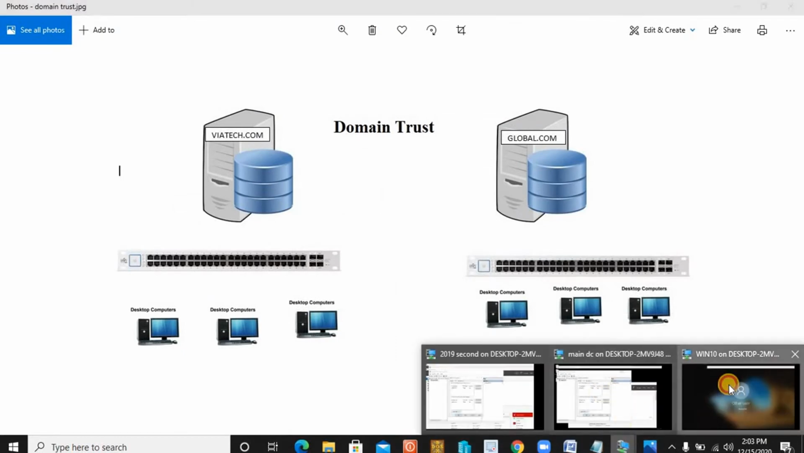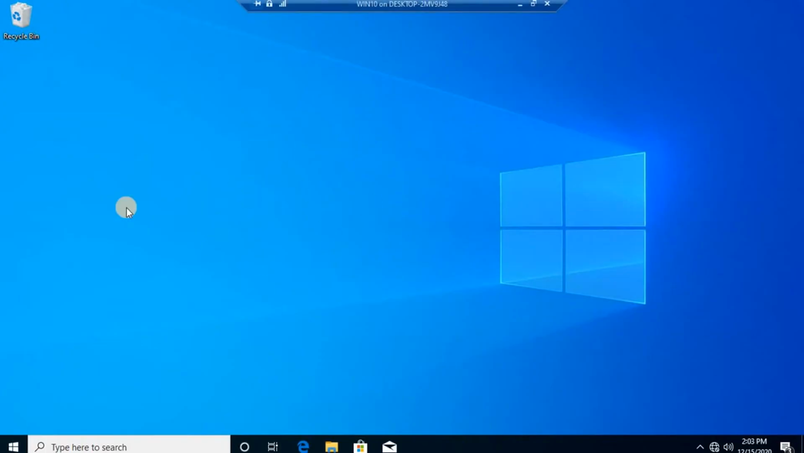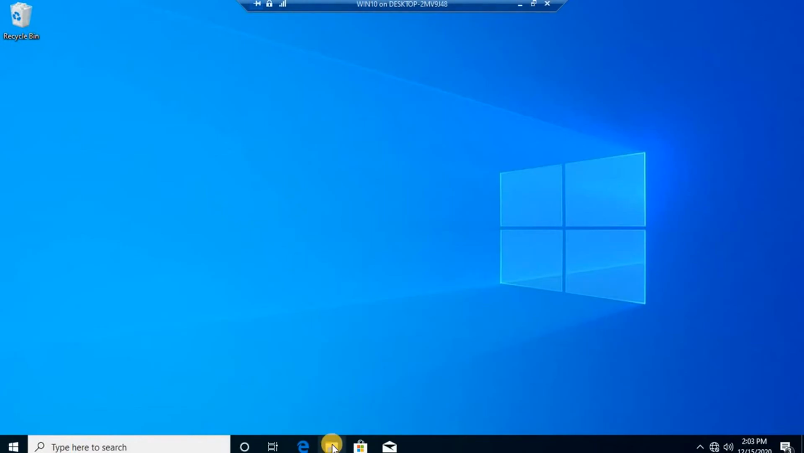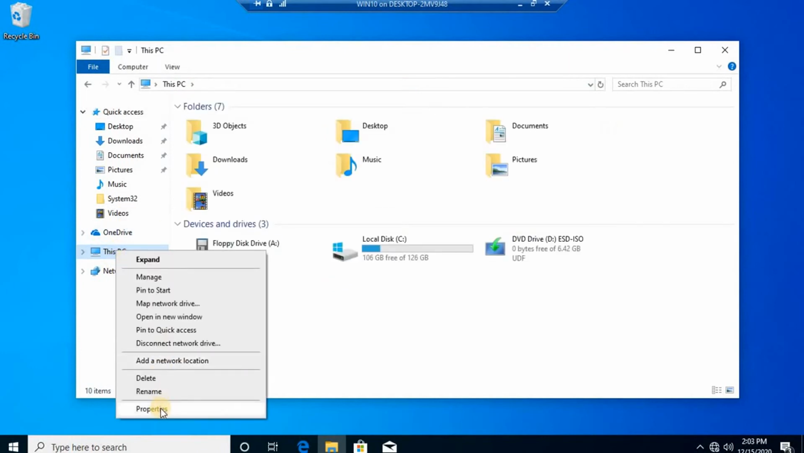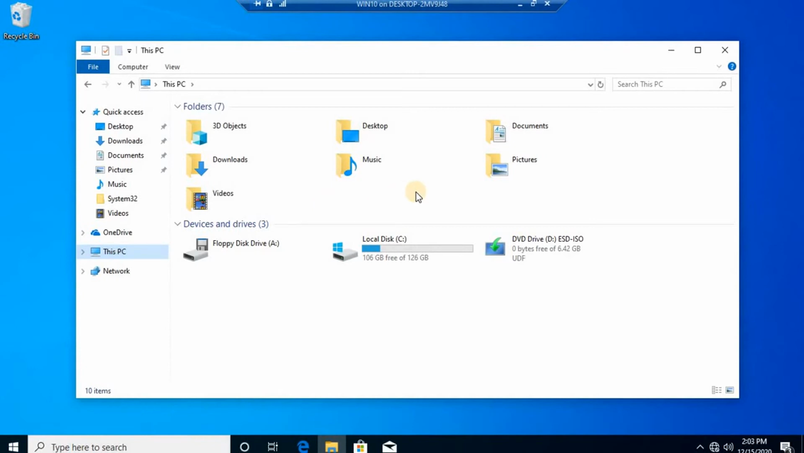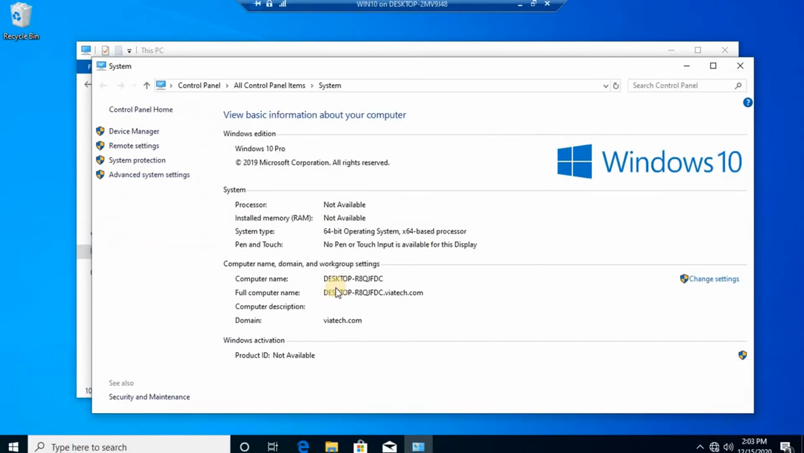Now the final part to test was logging in on a PC that is a member of viatech.com. This PC is a member of viatech.com, not global.com. Okay, now let's see practically whether it's true or not, because I need to show you that this PC is a member of viatech.com, not global.com. So over here, I just would like to show you that it's a viatech.com member. See, the domain name is viatech.com.